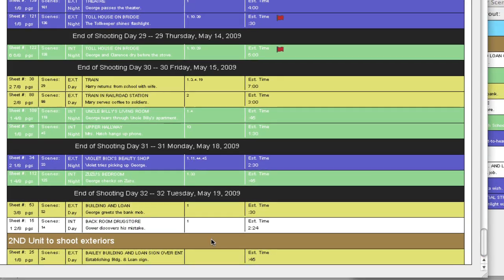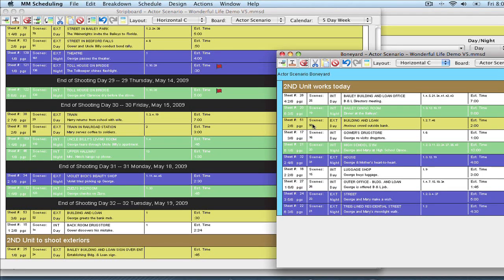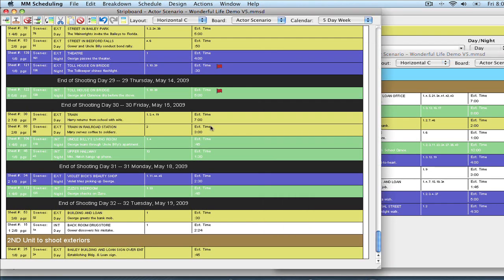Now we're going to be adding some functionality before the final release that will allow us to drag and drop scenes in between the two, but for right now, those are the best ways to move strips in between the strip board and the Boneyard.